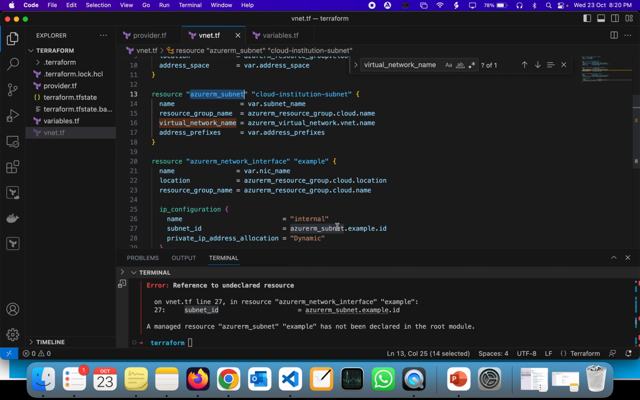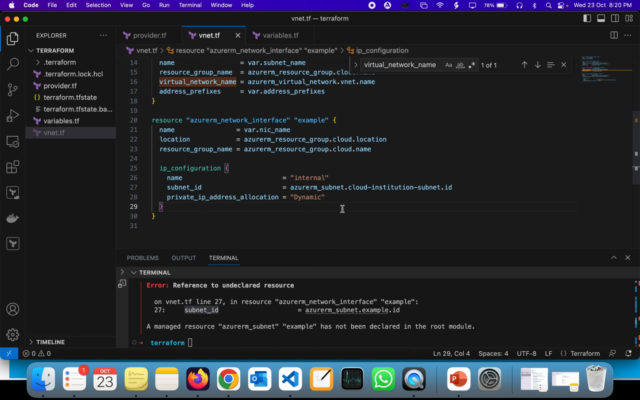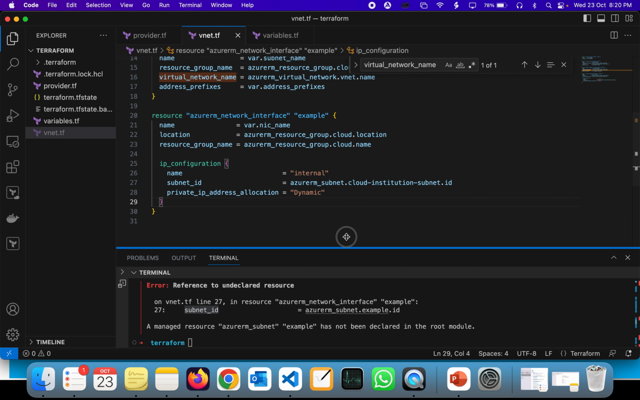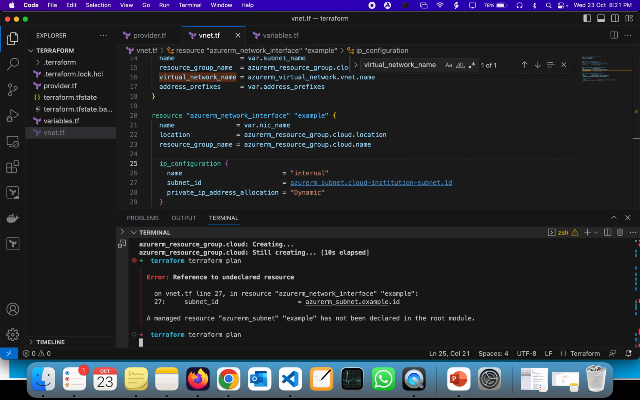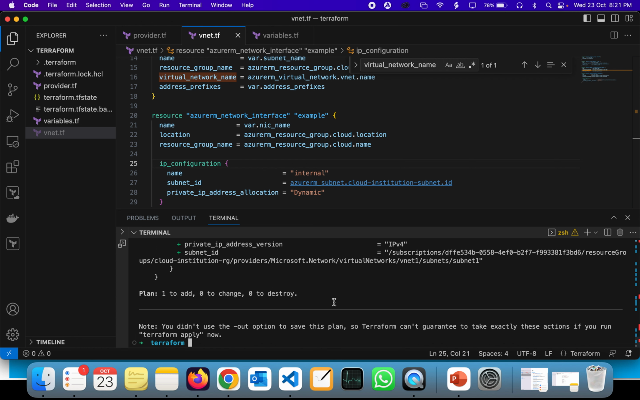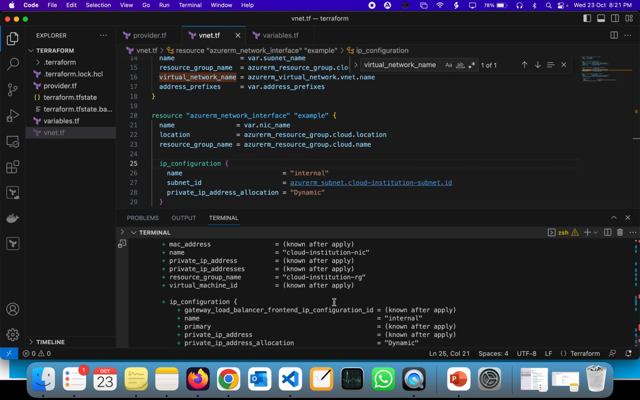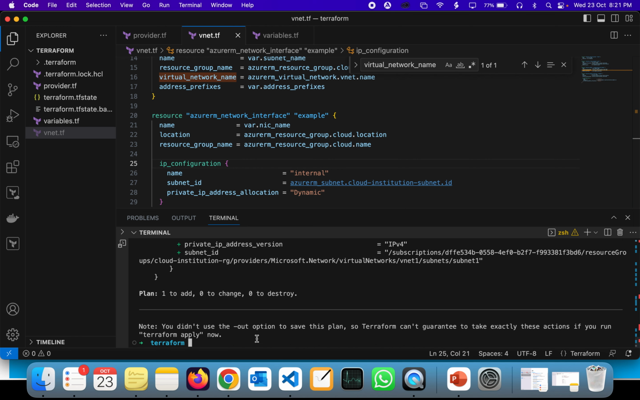Okay, so it's already been there. The name of the resource is cloud institution subnet, and followed by that, the ID will be given. Okay, so everything is good, right? So fair enough. Now what we can do is save this, and we can just see the Terraform plan now. As you can see here, it's just creating the network interface example. Okay, so the plan looks good. Let's go and deploy it now.